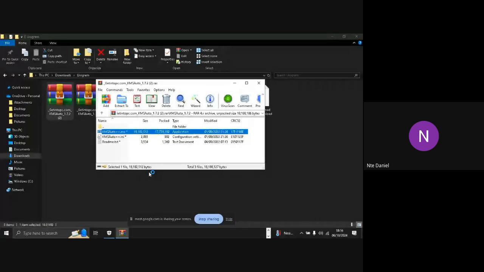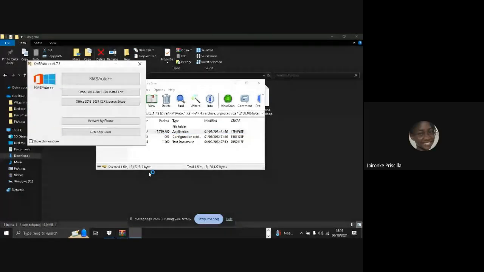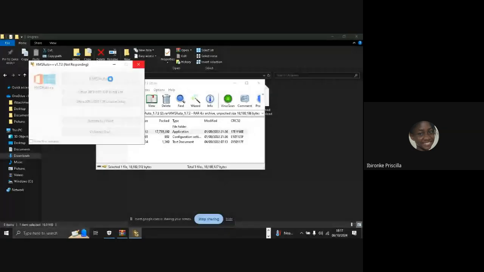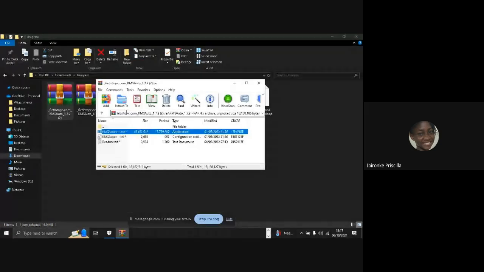Then this is what it showed me. KMS Auto Plus Plus. Yes. I hope everybody is watching what she's doing. Click on that KMS Auto Plus Plus. It's still loading. All right. But I clicked on KMS Auto Plus Plus. Then I saw the option of Activate Office. Then that's what I clicked on.